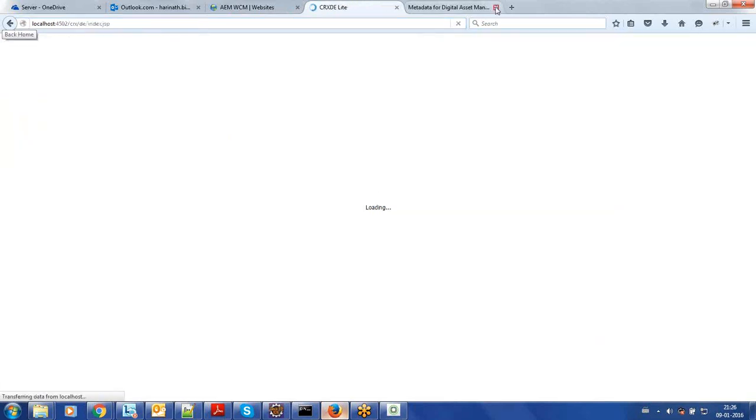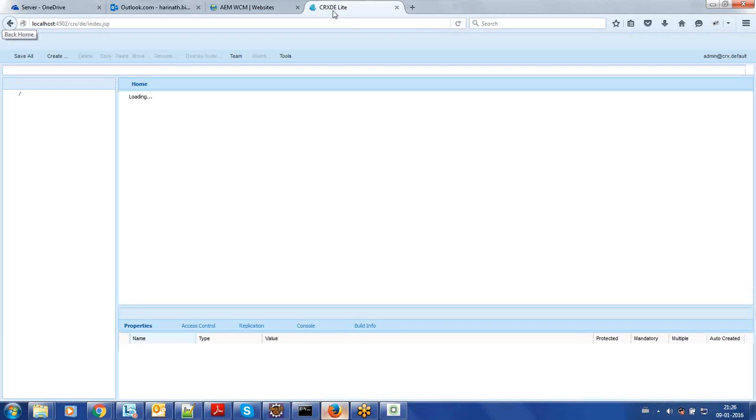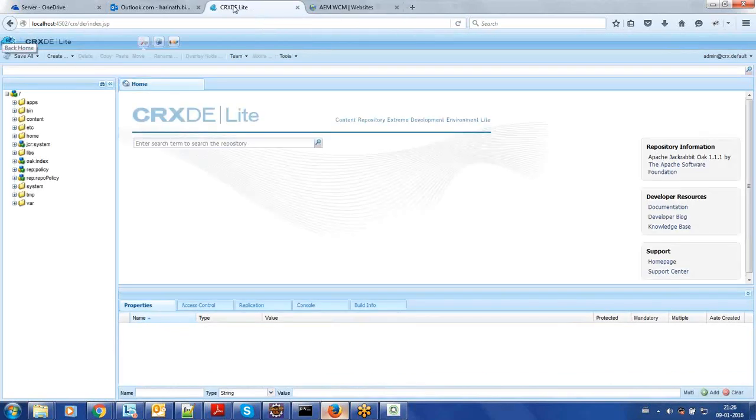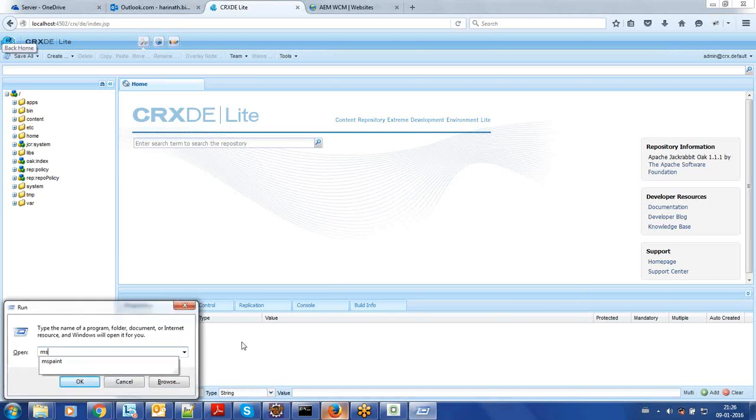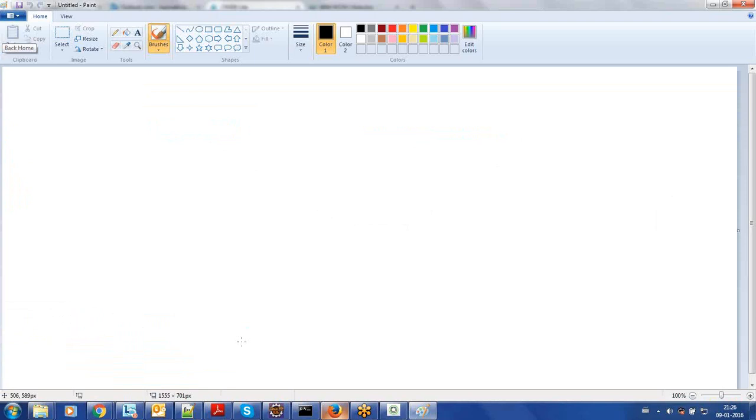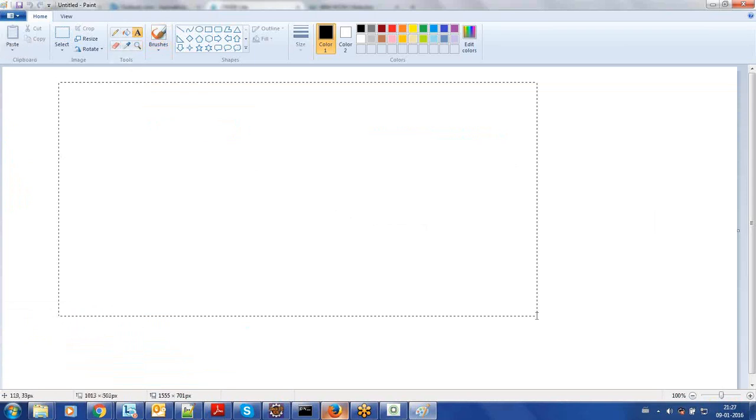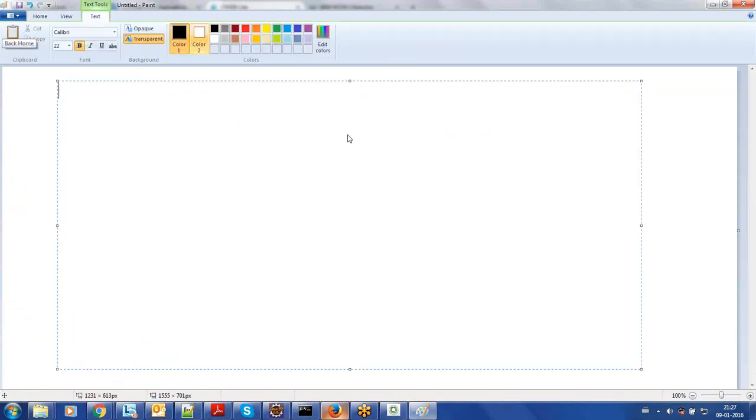Where do we develop the application structure? We develop the application structure in CRXDE Lite, Content Repository Extreme Development Lite. Already I said why it is light. Definitely I'll ask this question today only. Why is this light? Let me draw a simple diagram which will depict the entire CQ application structure.